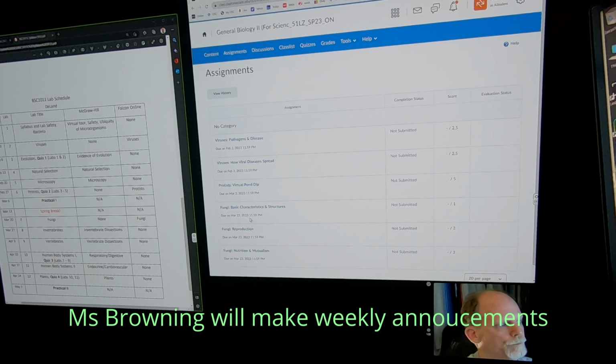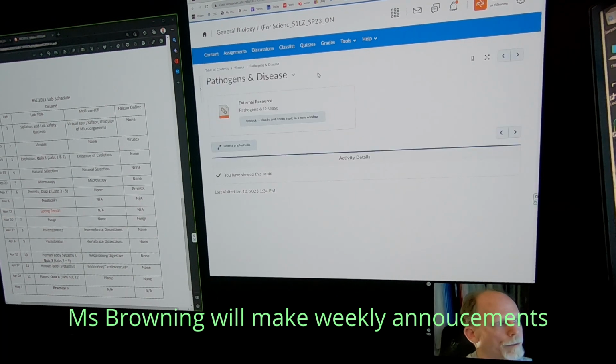And for the fungi, you would upload 3 certificates of completion in these 3 folders. The first one you get 1 point, the second one you get 2, the third one you get 2. You get a total of 5 points for completing that lab.